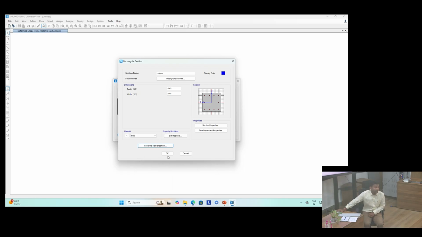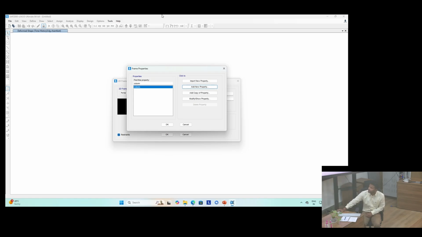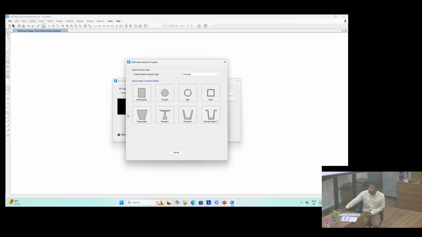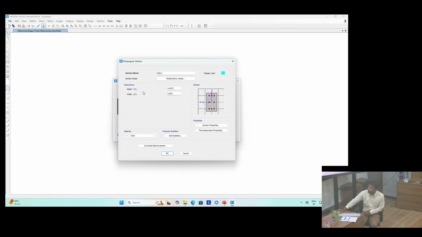Now again we have to define the beam. So again I have to click add new property again on the rectangular. In the section name I will write beam. What is the size of beam we have taken? 0.45 by 0.3. So width is 0.3 and depth is 0.45. So here material is again M30.